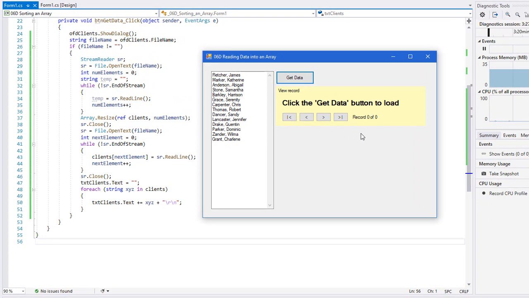In the previous video, we looked at how to read data into an array from a text file, and we populated a text box with the data from that text file by using a for each loop. What we want to do in this video, before we populate that text box, is sort the array so that these are alphabetical. So let's go back to our code.